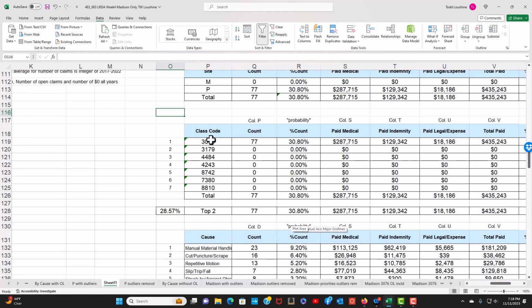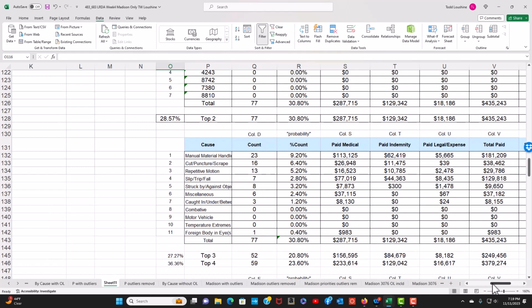Oh, let's check our work first. So 370, there's 77 of them, equals this much. We can check our work. Let's see if this changed.